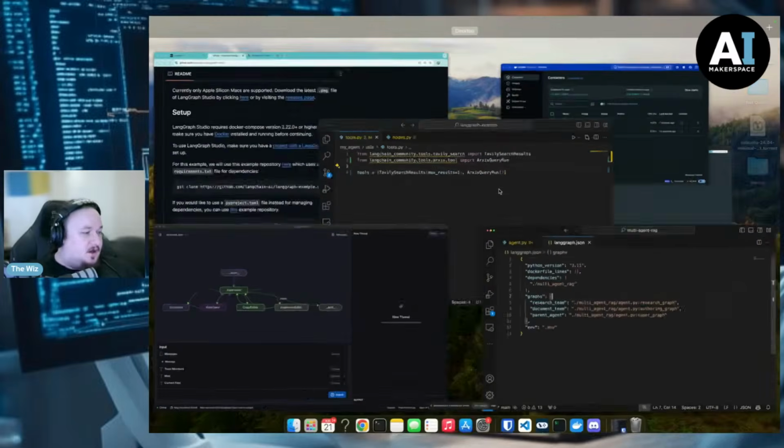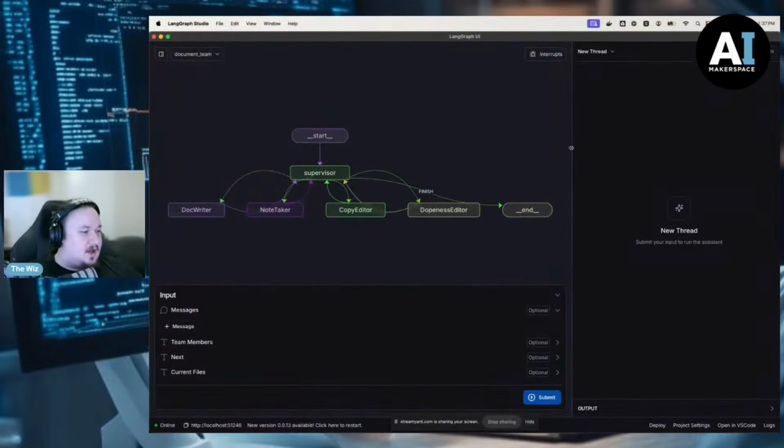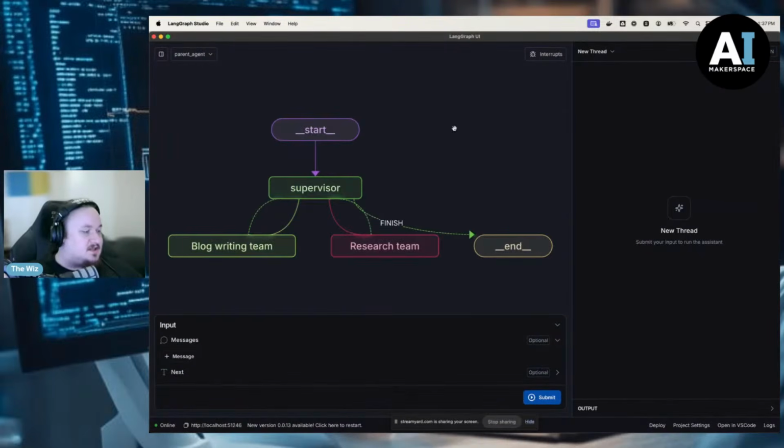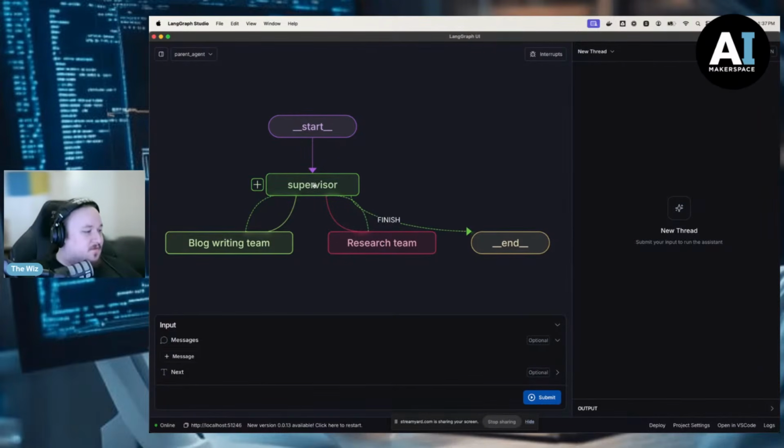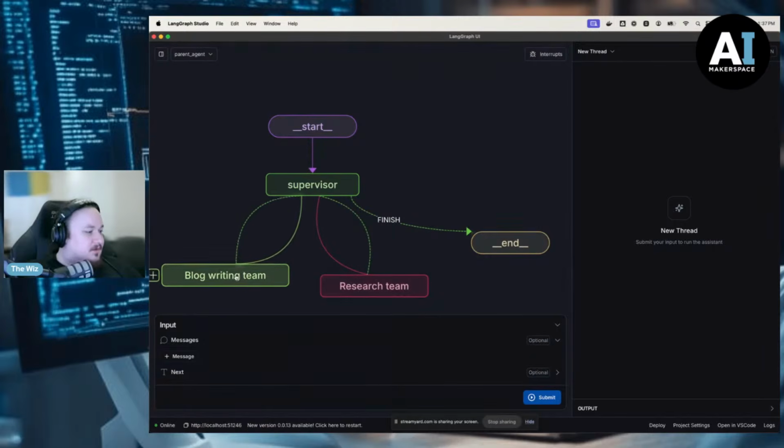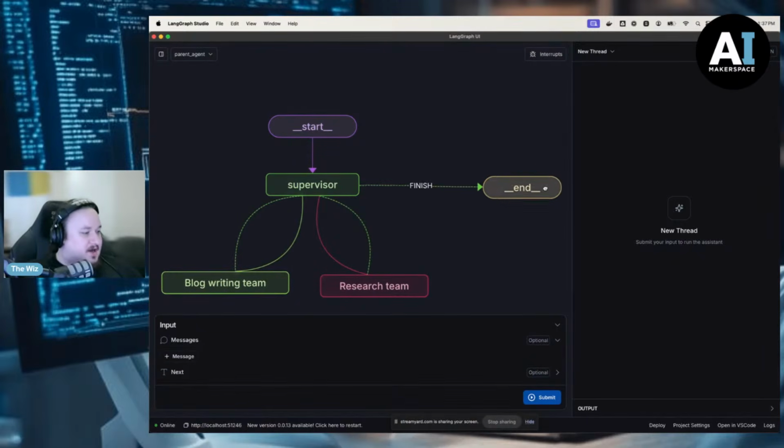Well, we head over to our beautiful UI, and I'm just gonna focus on the first graph first here. This is our super graph, or our parent agent, and you'll see that we have this supervisor node that has a blog writing team, a researching team, and then an end node. And you'll notice, right, that we have this fun loop here. We have this conditional edge. That's what the dotted line represents, right? That's going to either send some output to the blog writing team or the research team.